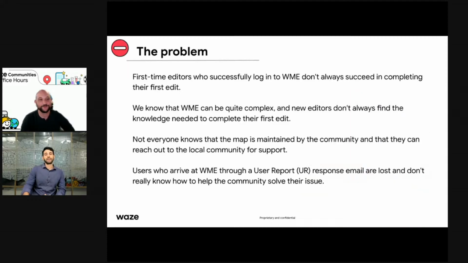So let's take a step back and look at the problem new editors face when they just land in WME and succeed to log in. First-time editors who successfully log into WME don't always succeed in completing their first edit. I guess you know that. A lot of them just drop on the way. We know that WME can be quite complex. It's not an easy tool. And new editors don't always succeed to find the knowledge they need to complete the first edit.